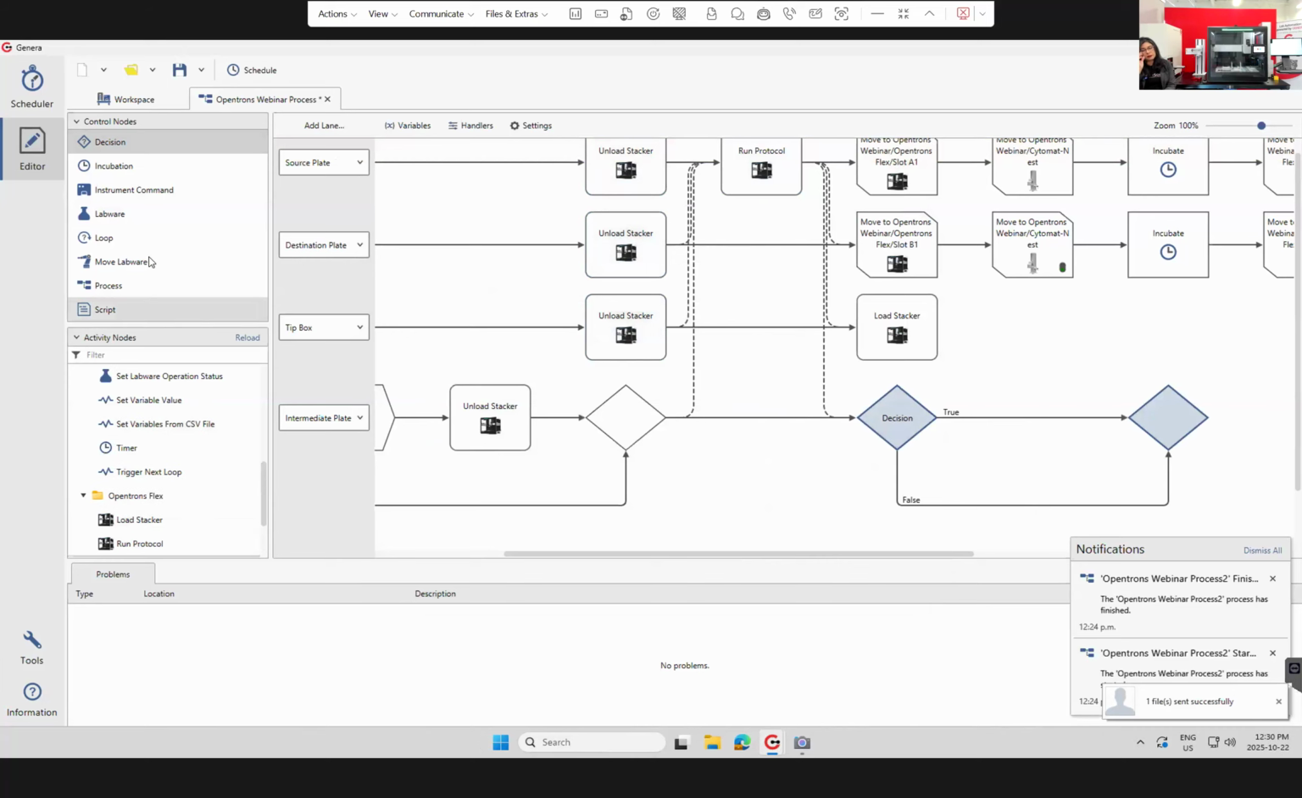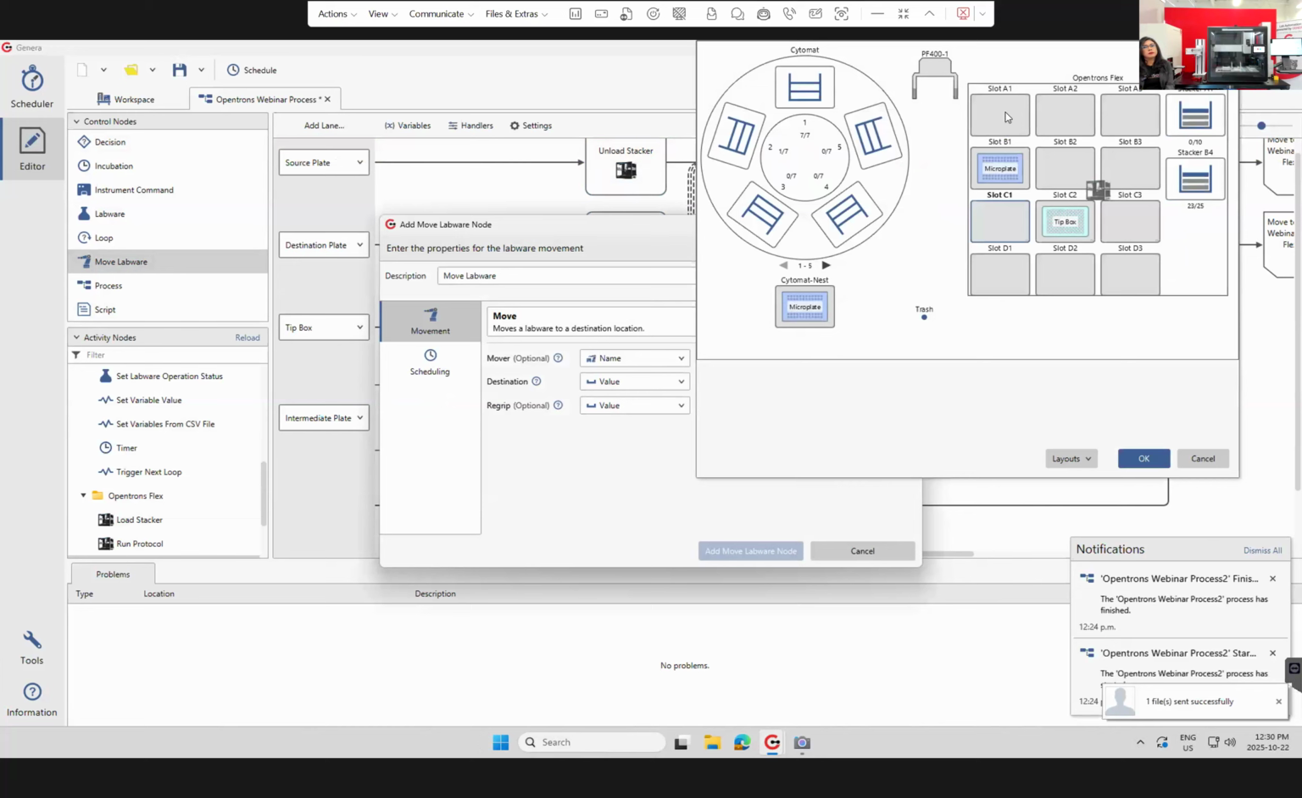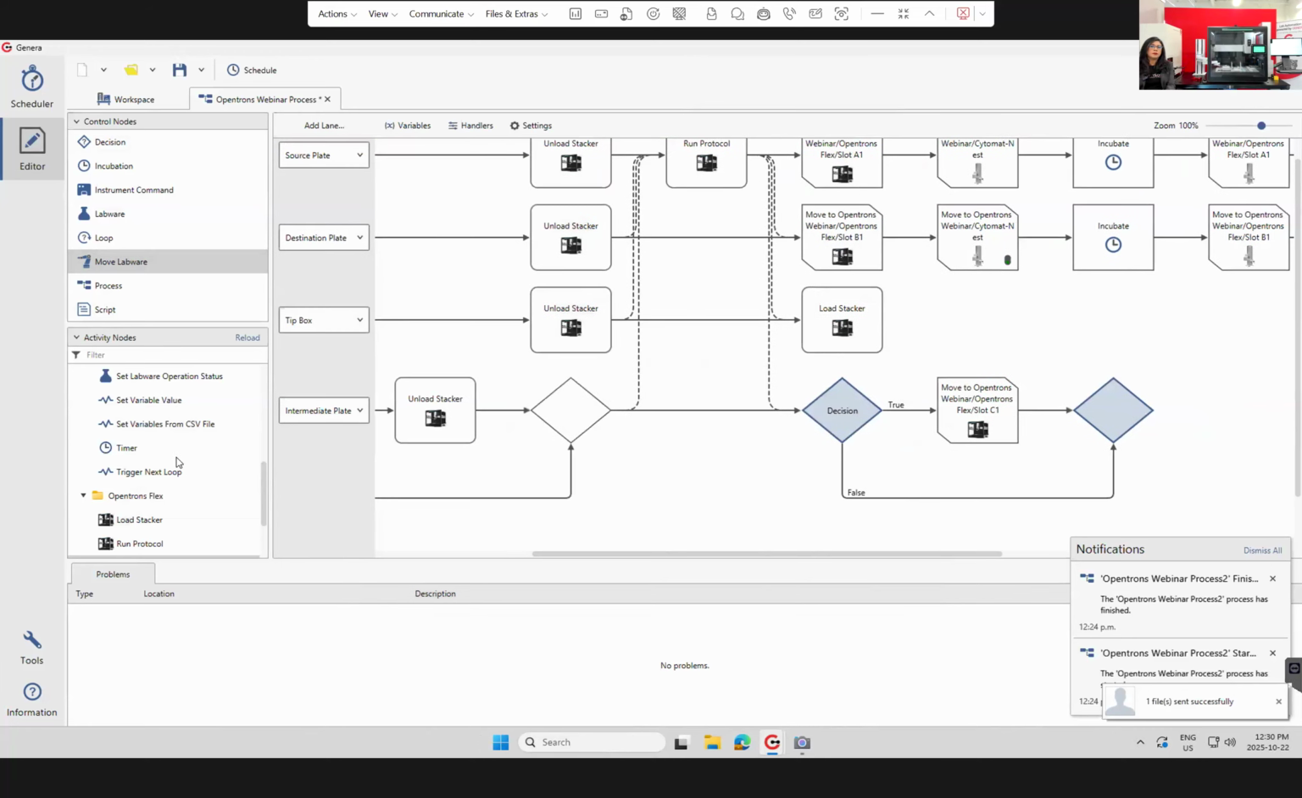And then we're going to move the intermediate plate to our C1, because A1 is going to be occupied by the source, B1 is going to be occupied by the destination. And then the mover is not the PF400, but the Flex, because I'm moving it internally within the Opentrons Flex.